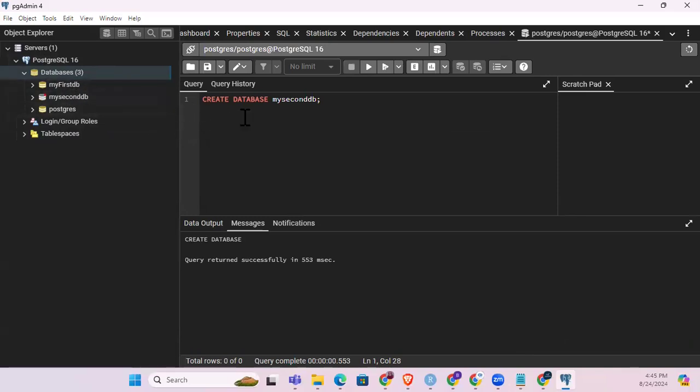So this is where we'll stop for creating our database. In the next video, we'll look at creating the entities within our database.